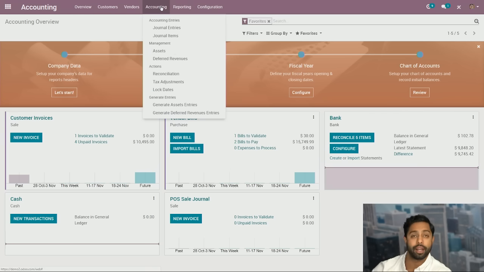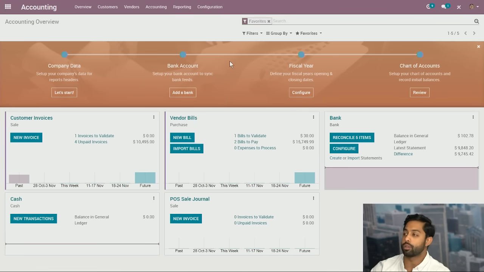Now, specifically for this demo, we're going to look at our assets and our deferred revenues, and we can see that in our accounting submenu. We'll get to that in just a moment. I'm going to go over the rest of our page here.